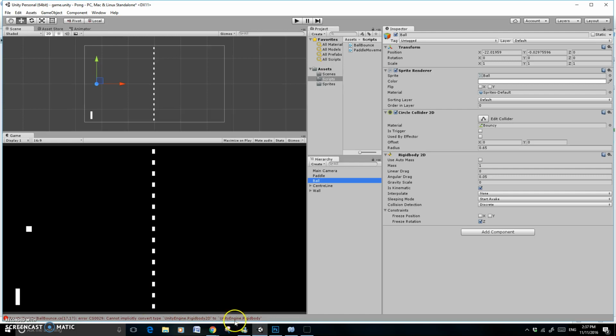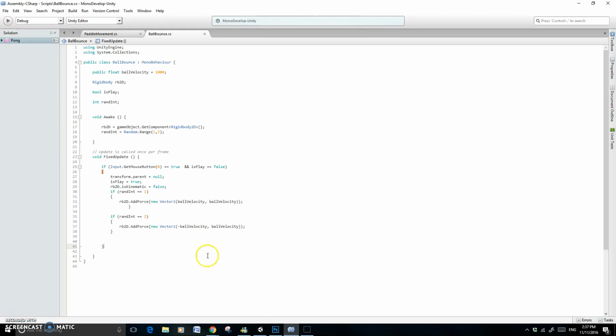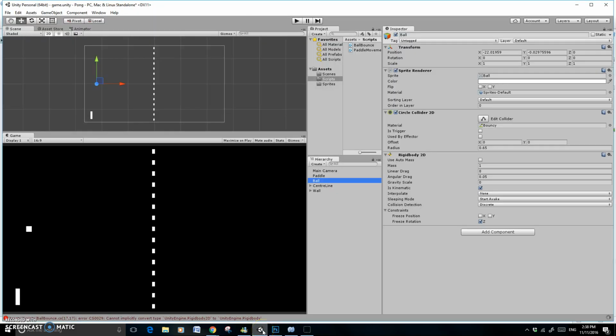And no, did I make another mistake here? I think the problem is line 17. Rigid body. This is the problem here. I didn't declare this as a rigid body 2D. Whoops. Caps on. Okay, there we go. So now this matches up with this guy here. Again, small little things. These always show up.